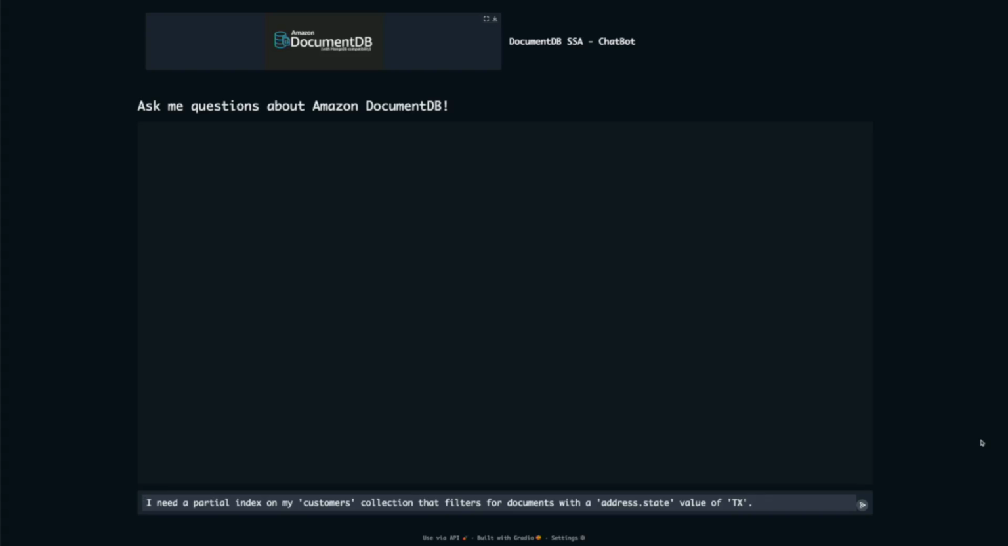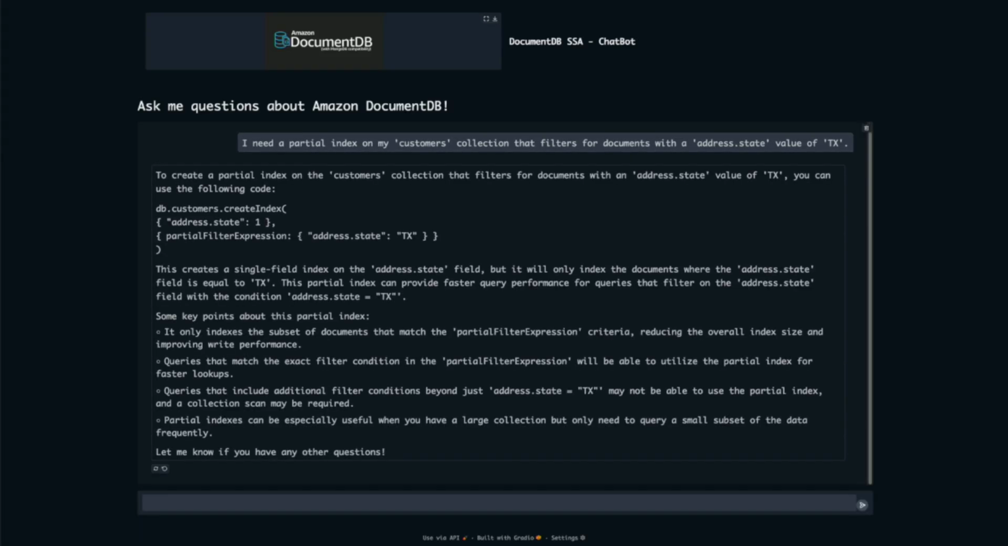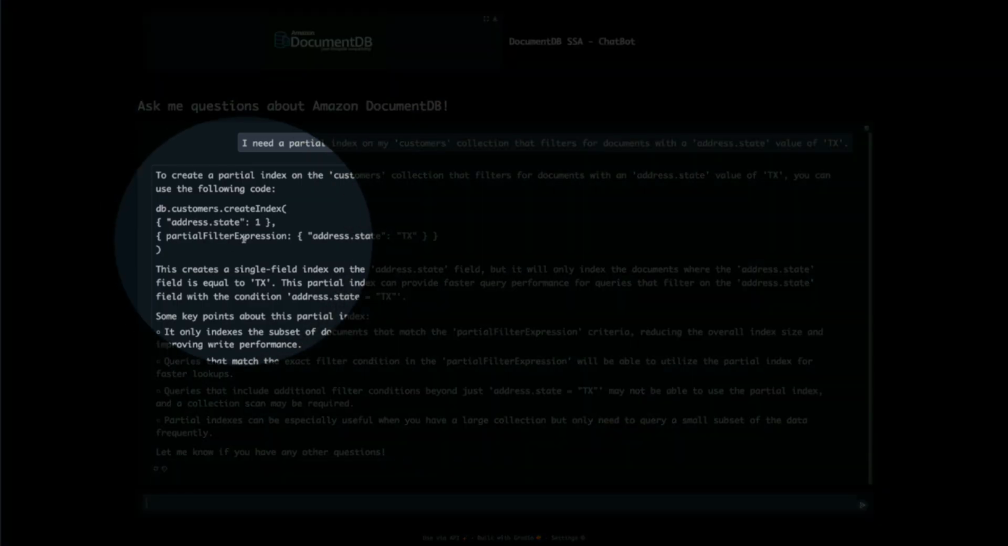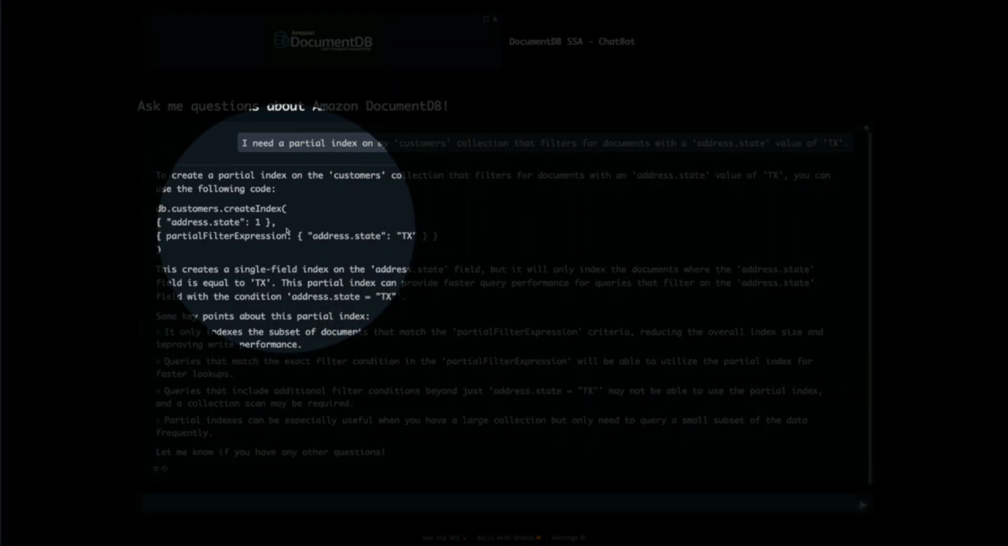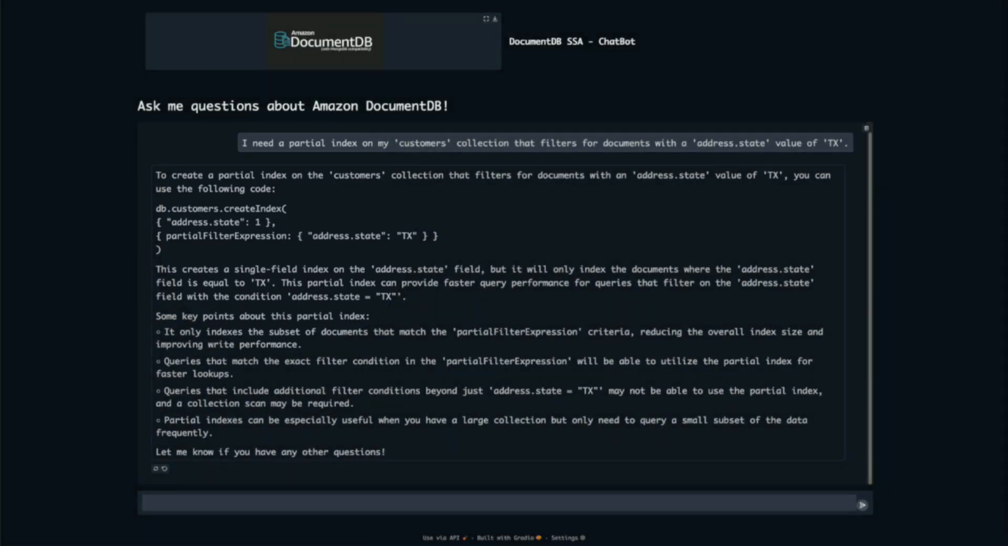And it's going to go back, it's going to parse that, it's going to look through it. Again, using our data to augment that LLM, and it's going to give it the information. It's going to tell us how to do that. You need to put this partial filtered expression. What's cool, it even tells us exactly what it's doing and the key points about it. So it's going to give us additional information.